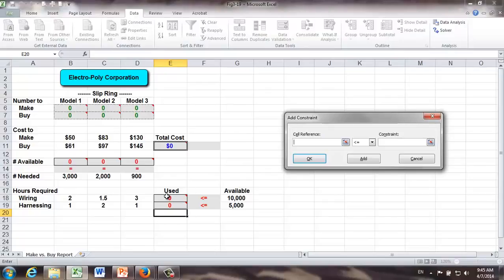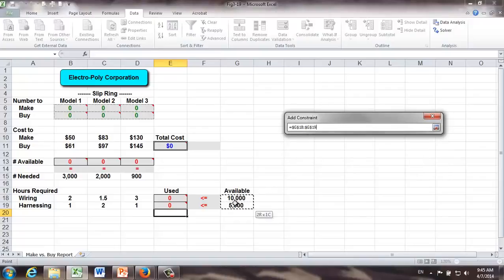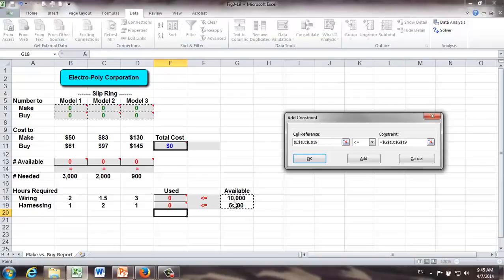Okay, what do we have? Number of wiring hours and harness hours used should be less than or equal to, or no more than, their availability. They are 10,000 and 5,000 hours respectively. Now we're done with all the constraints, and we can just click OK. You may wonder, what about the non-negative constraint? That's okay. We can take care of that right here.